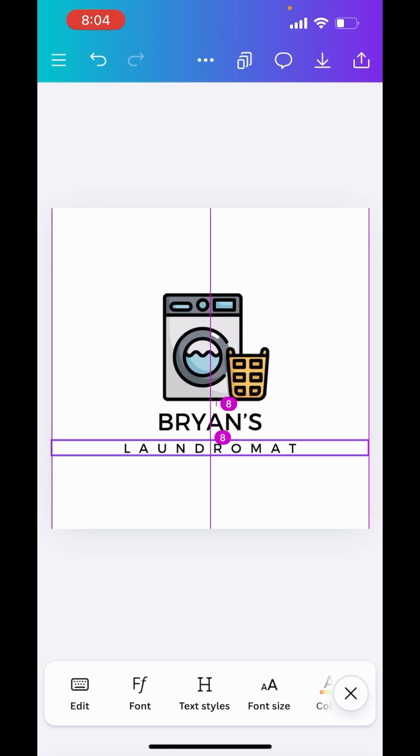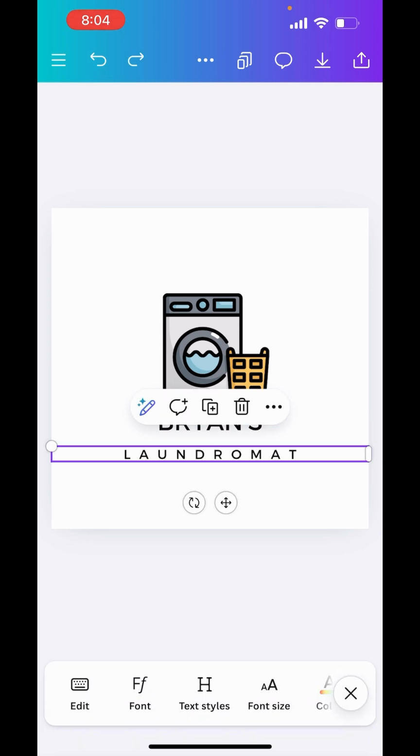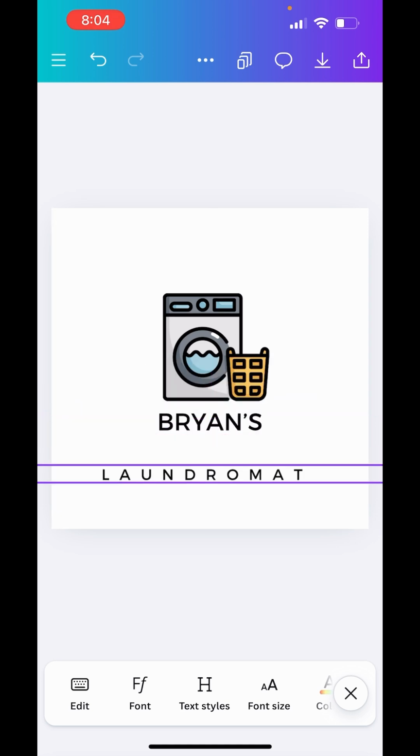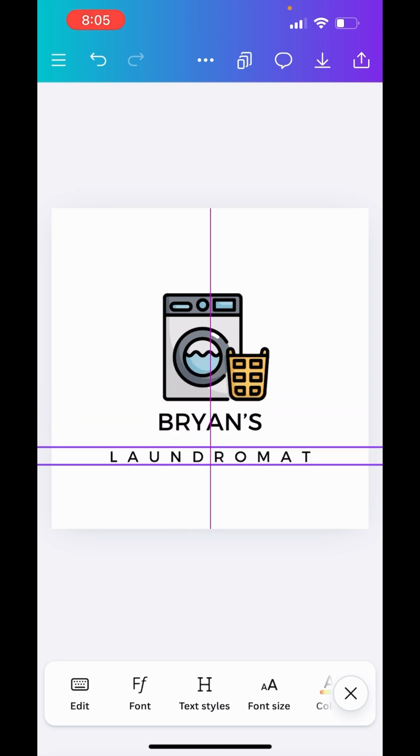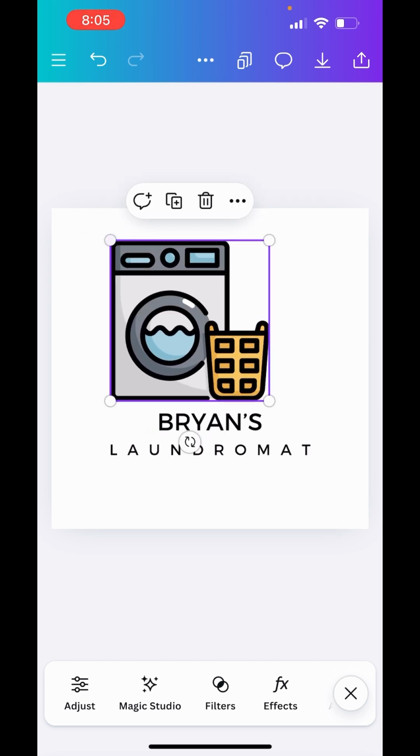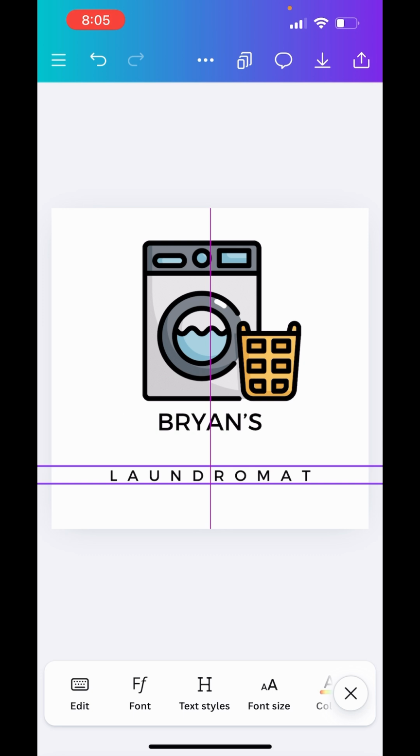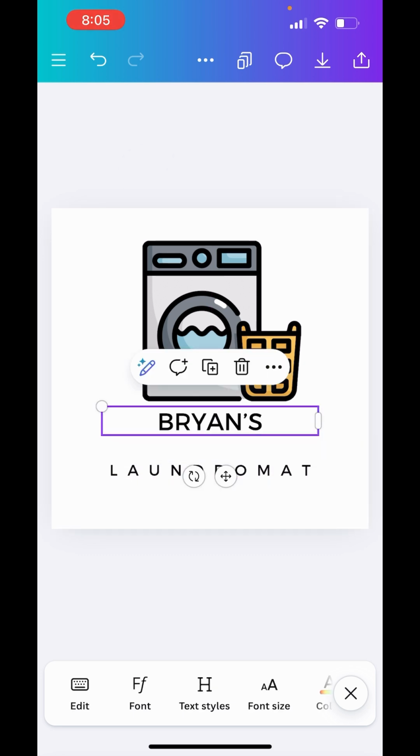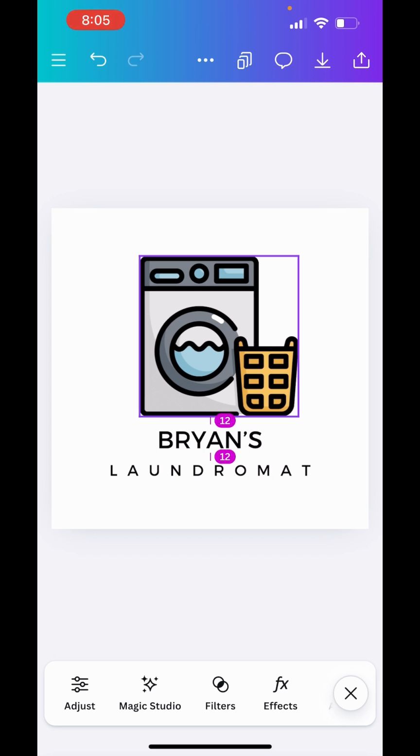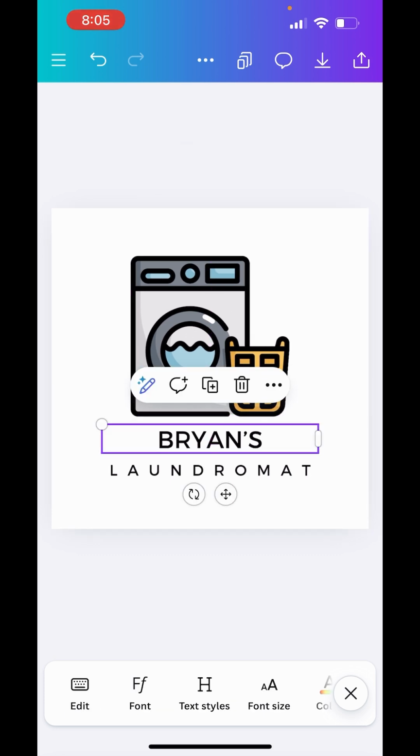We'll increase the size on here. Whoops, undo. I like to make it a little bigger, like that. And then I like this logo a little bigger as well. And it automatically, I think, is set for 500 by 500. And just whatever you think works.